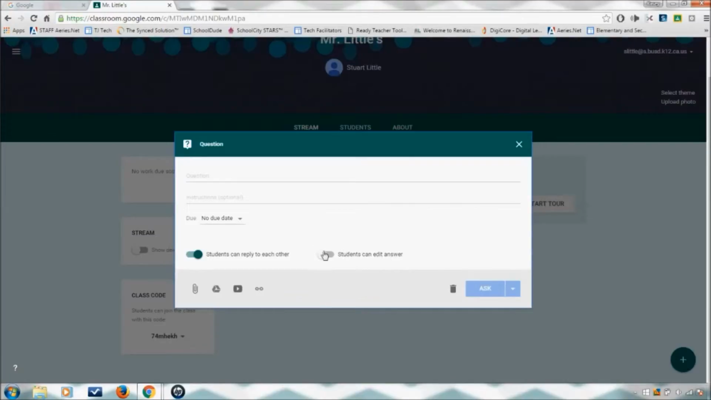So if they push submit and they realize they spelled something wrong or want to add more, if you leave this checked as in yes, they'll be able to edit it. If you only want them to be able to answer it once, you would leave it turned off. Students can reply to each other, a way for some student interaction. You can leave that checked. If you don't want them to interact with each other, you would uncheck it.